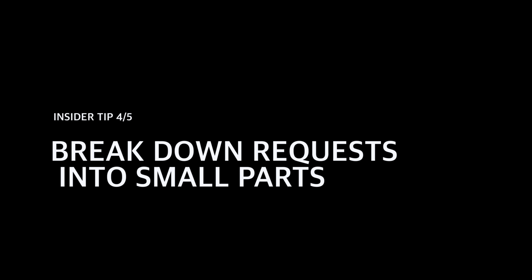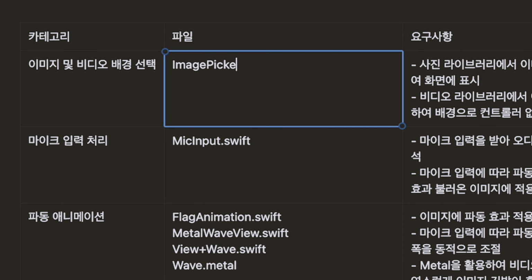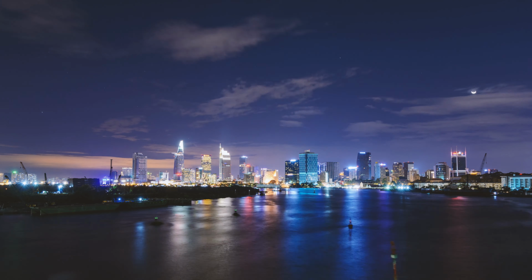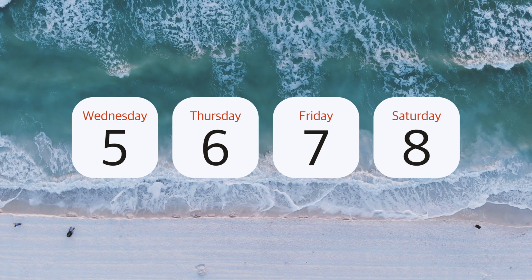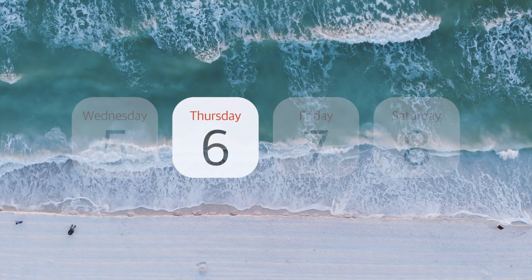Fourth tip, break down the requests into smaller parts. When asking GPT for an overall task, it's better to divide it into as small units as possible. When requesting a big task, the answers can be broad and miss a lot. Planning a trip works the same way. Divide the whole schedule into smaller parts for effective planning. If you want to change the plan for a specific day, you can request that part alone.